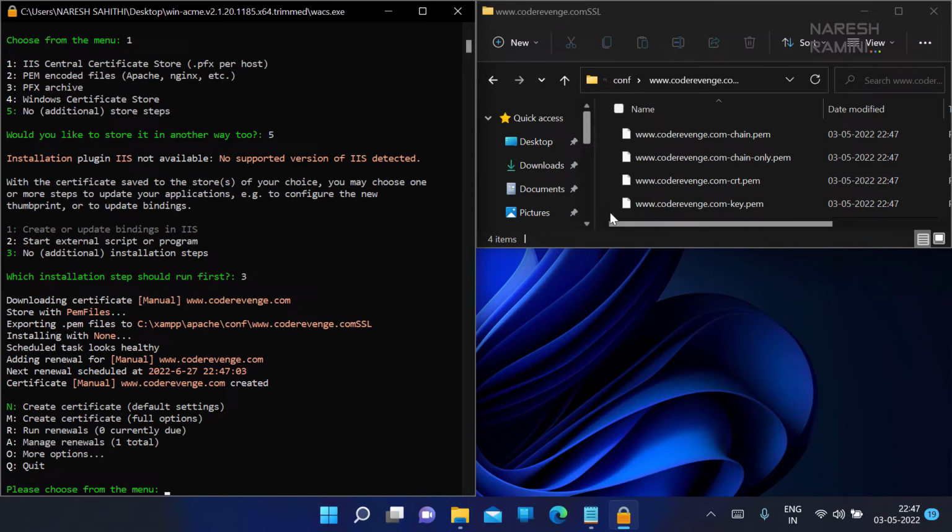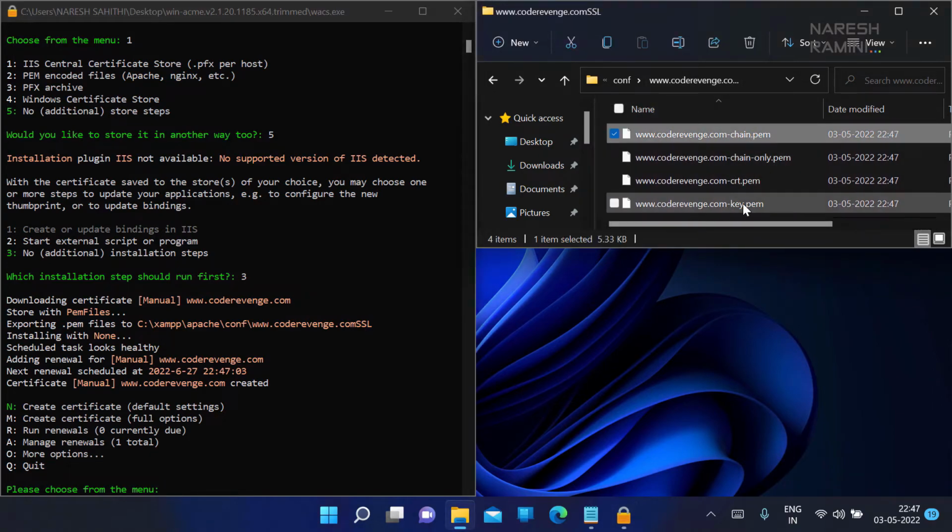Now on the right, you can see the obtained SSL certificate files. Now among these obtained SSL certificate files, we'll be using this file and this file. This is the certificate file and this is the key file.